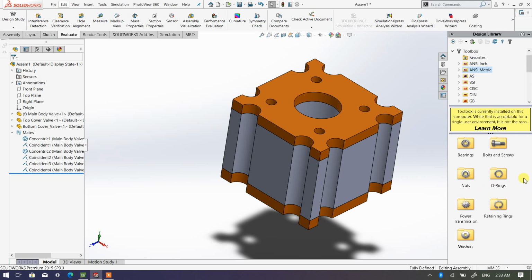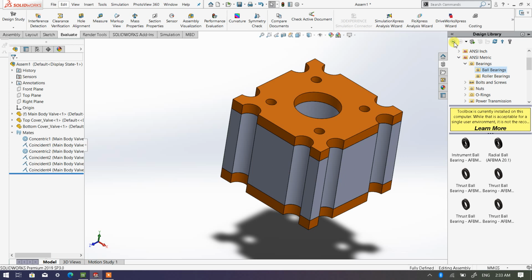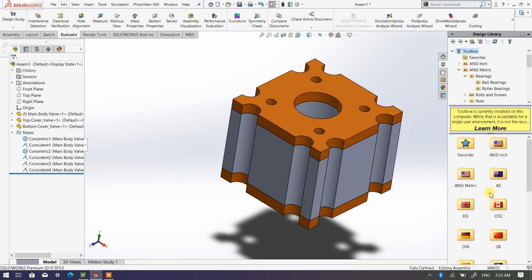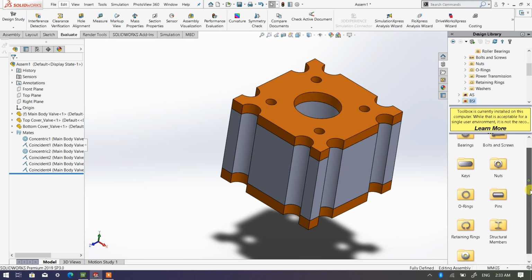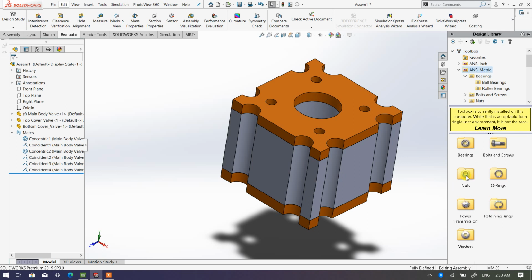Normally we will use ANSI metric. So double click this, and we do have bearings. This is the type of bearings. We also have bolts and screws, nuts, o-ring, and so forth. Or if you pick this one, we have keyways, retaining rings, pins, washers, and so forth. However, since I just would like to use the bolts and screws as well as nuts, I'm going to pick both of these.